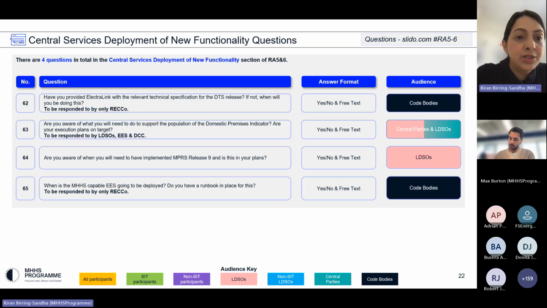This next section is on central services deployment of new functionality. There are 4 questions in this section, and they are for central parties, code bodies, and LDSOs. And we're asking questions around the DTS release, supporting the population of the domestic premises indicator, MPRS release 9, and the deployment of EES.